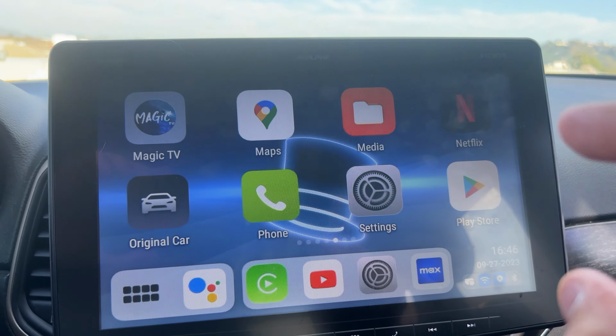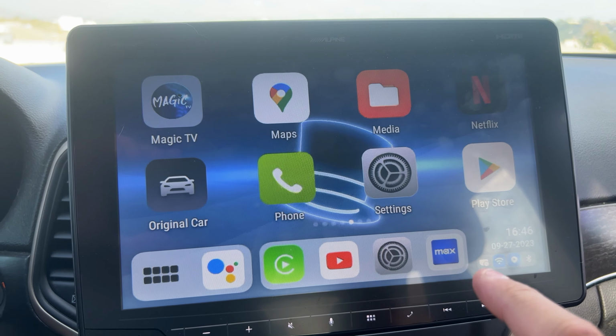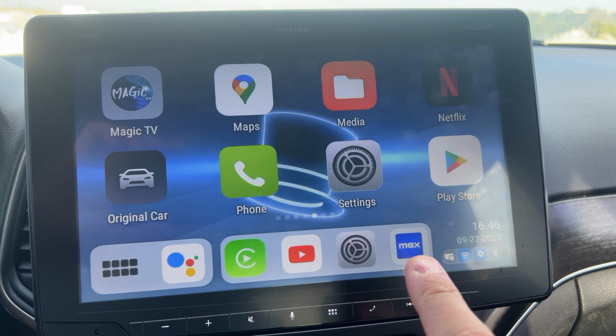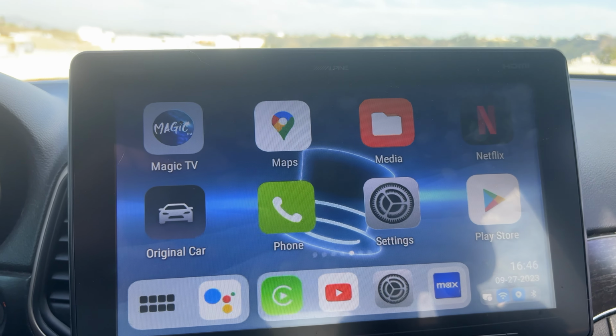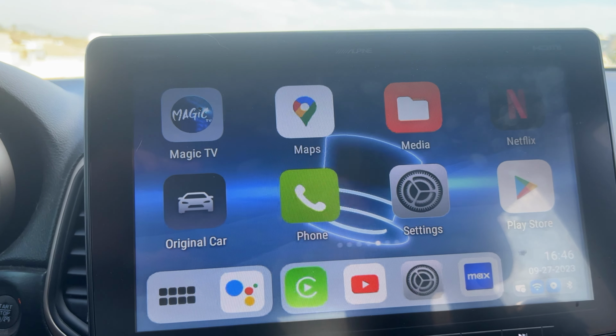Okay, in the last video, I showed you how to download applications. We walked through downloading HBO Max. In this video, I want to show you how to delete and/or update applications.